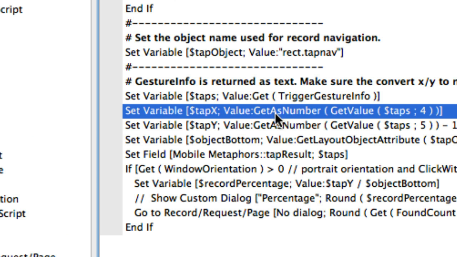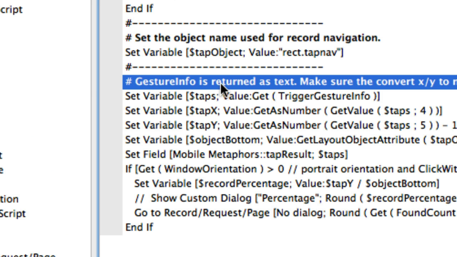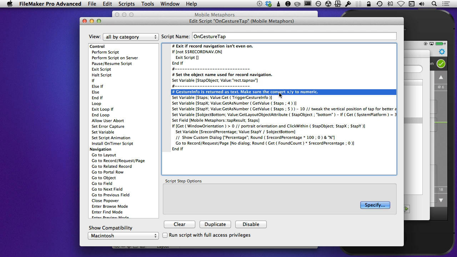Now this is a very important thing right here. In fact, you can see a note that says the trigger gesture info is returned as text. Very important. Make sure to convert your X and Y to numeric before you actually do anything. Now in my custom functions, I typically protect myself by putting conversions there as well, or what they call coercions.